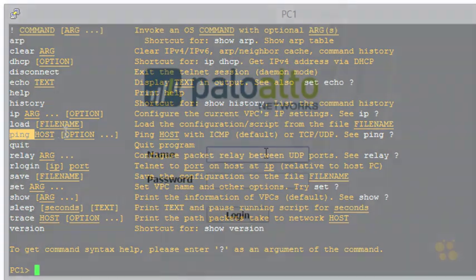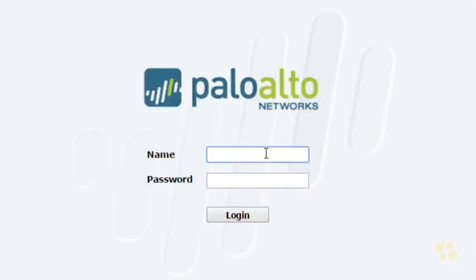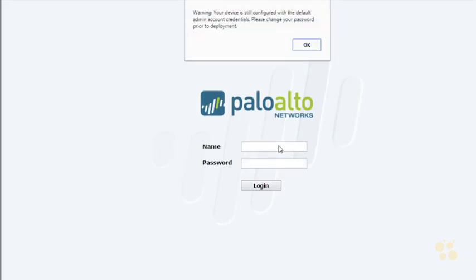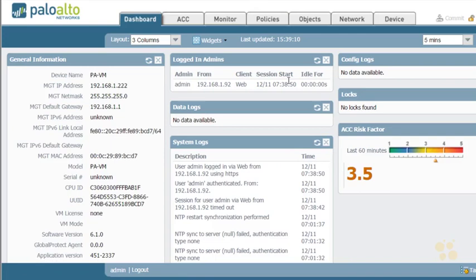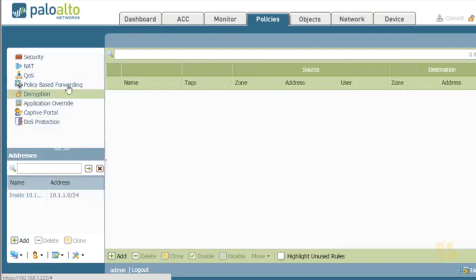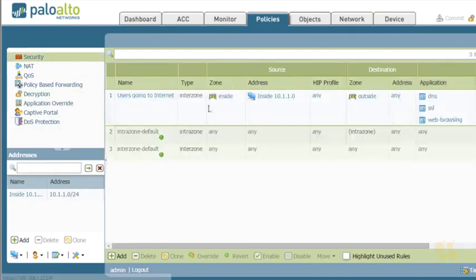So let's do it. We'll log into the firewall. The username and password is still admin. I haven't changed it yet, but when I do, I'll walk you through it. So if we wanted to look at our current security policy, we'd go to Policies, and then click on Security up here. And rearrange this a little bit, and there's our security policy.